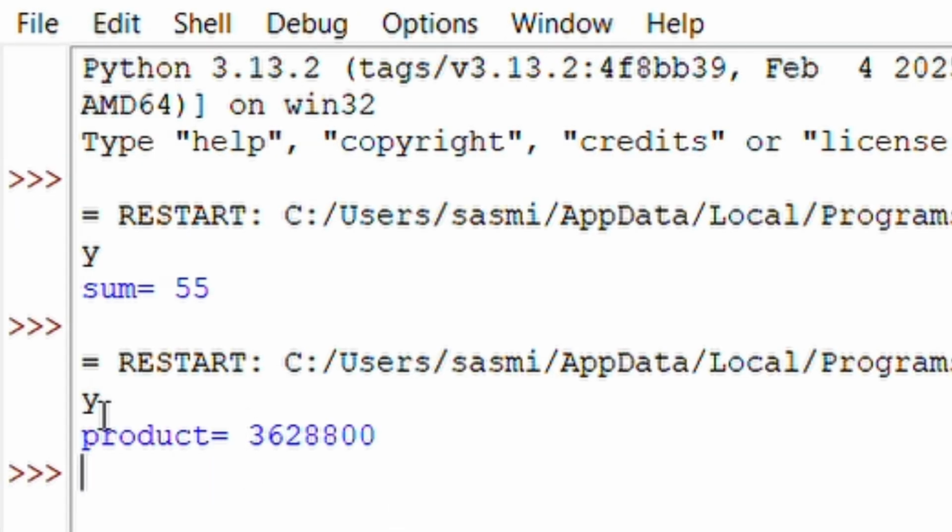This is the output, product equal to 3628800. This is the output.